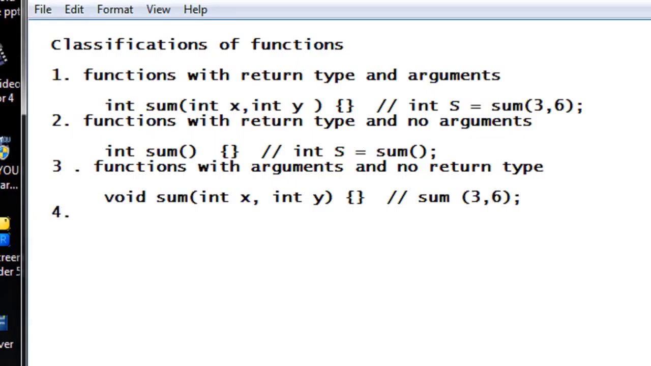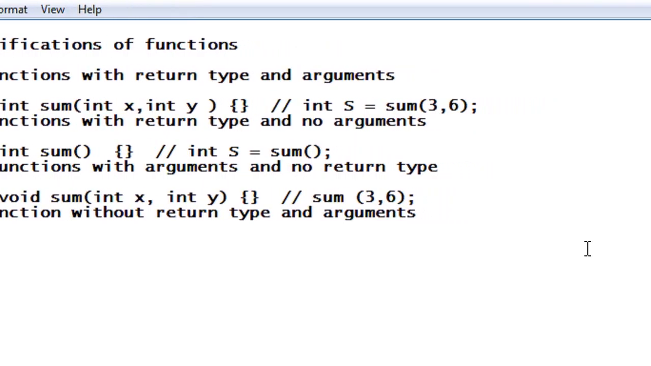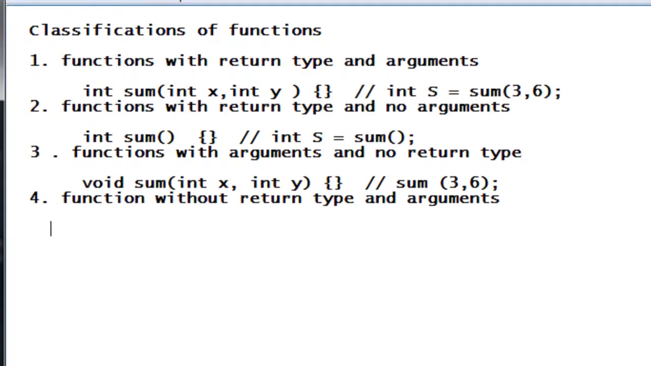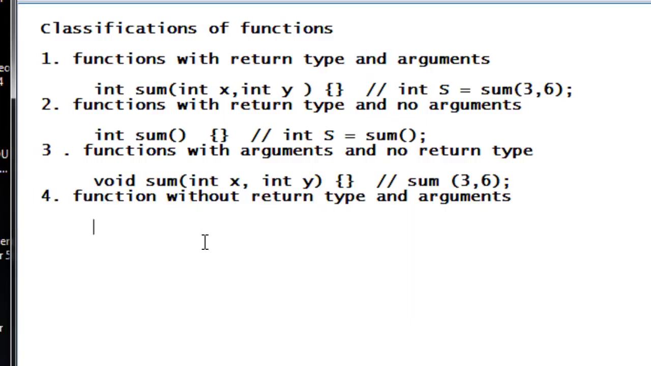classification is function without return type and arguments. This is the last classification of function or methods in C programming. So there is no return type and there is no need to pass any arguments for this type of function.